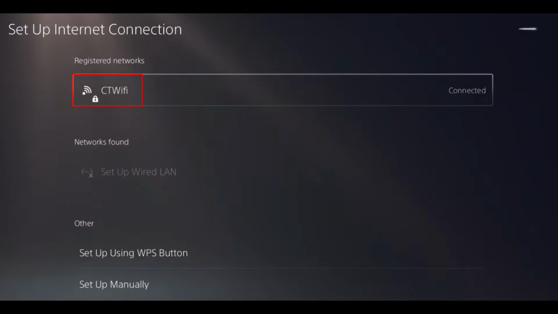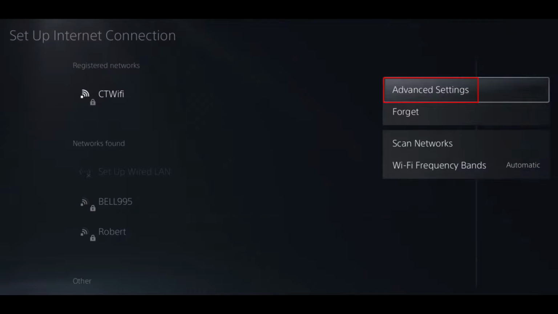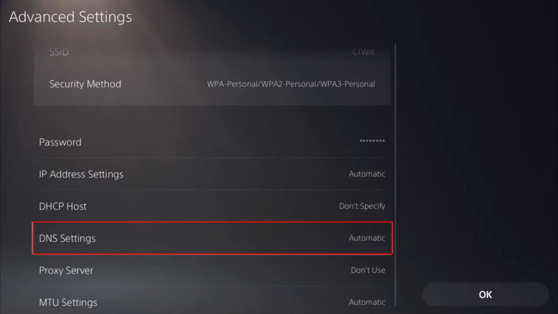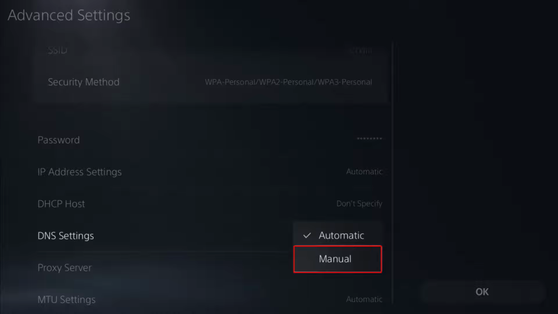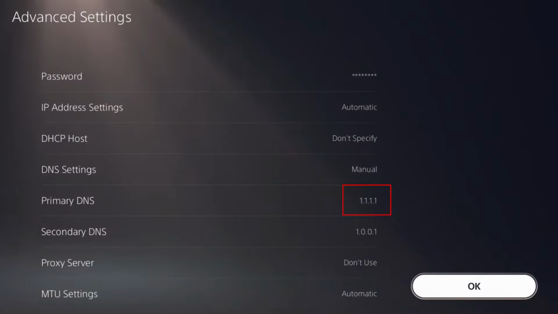you're going to click the options key on your controller, and then go into advanced settings here, and once you're in advanced settings, come down and select DNS settings and make sure to set it as manual, and then you'll have your primary and secondary DNS options here.